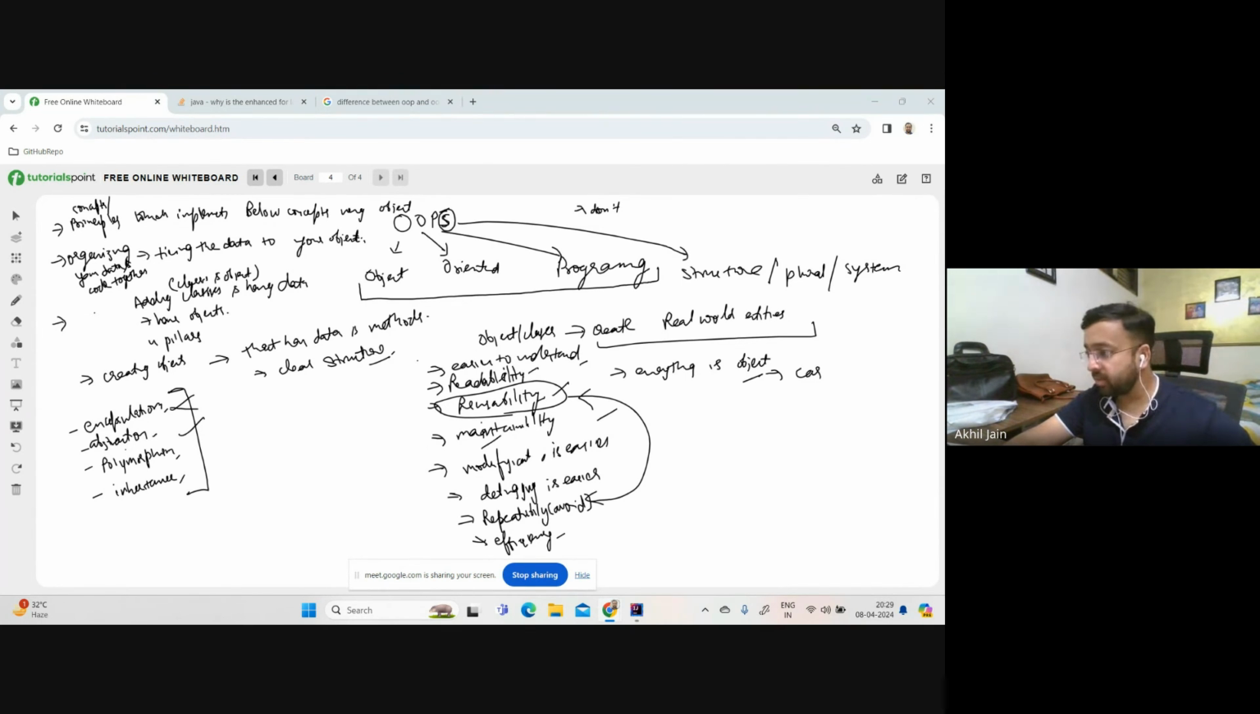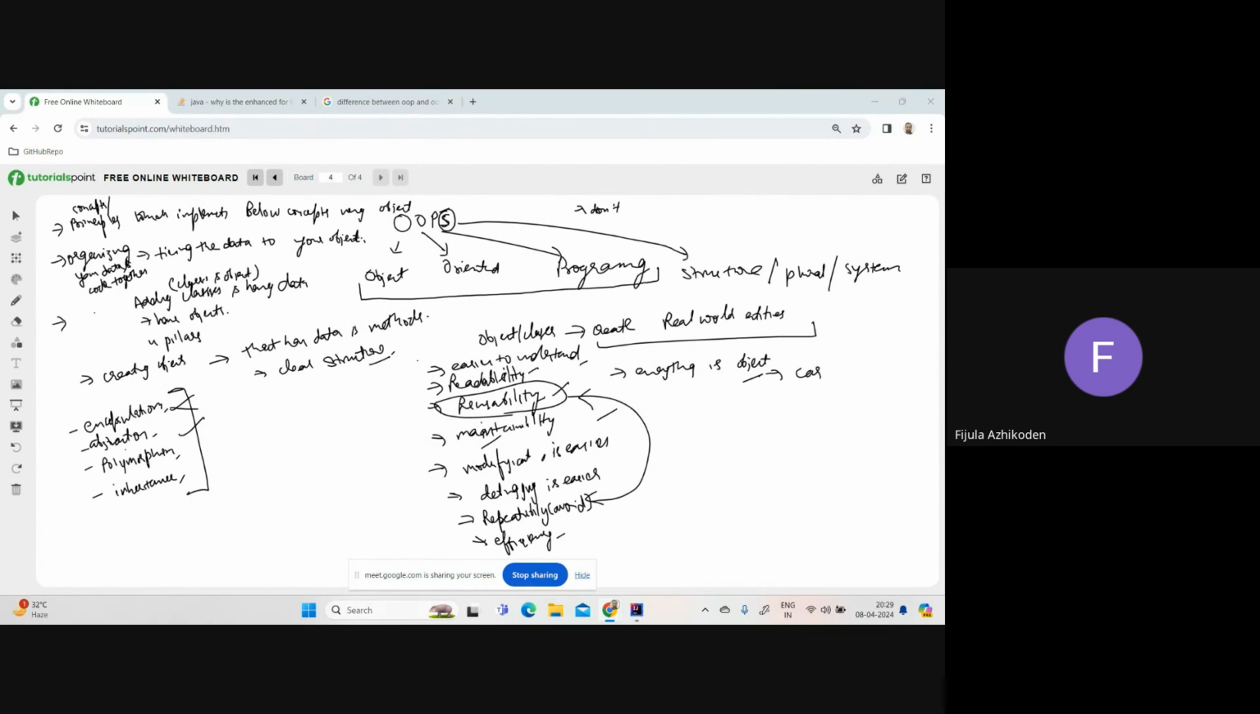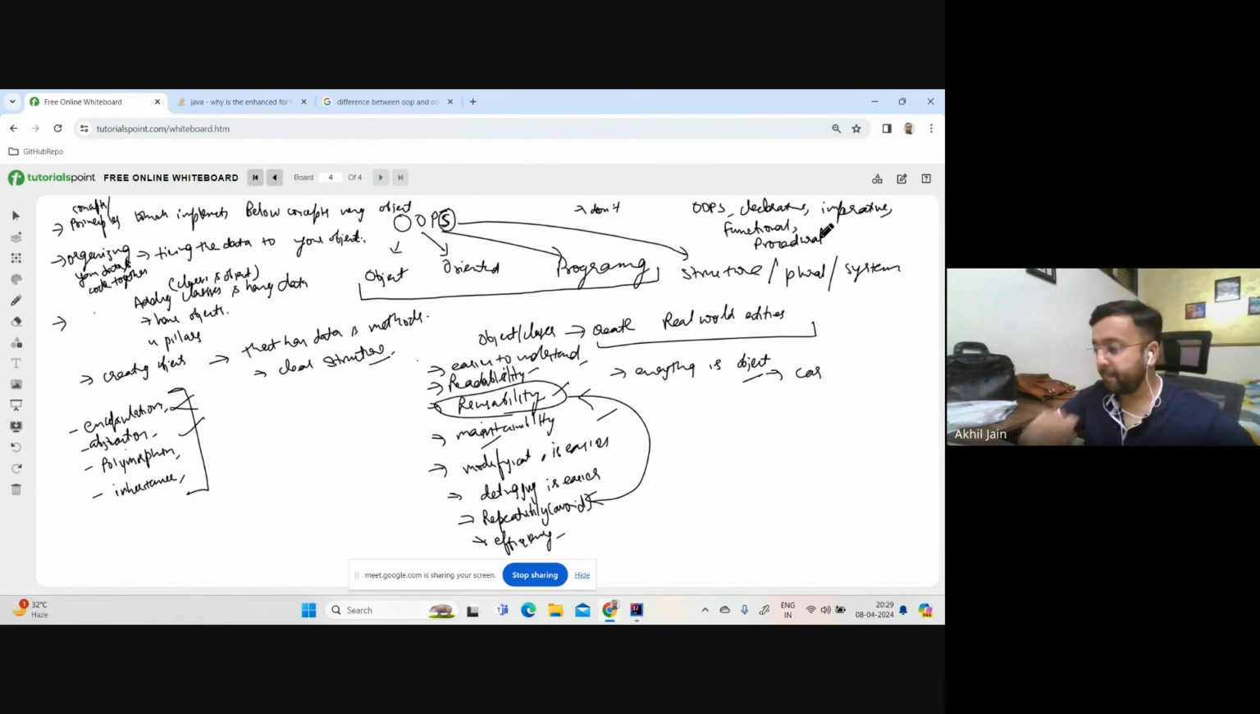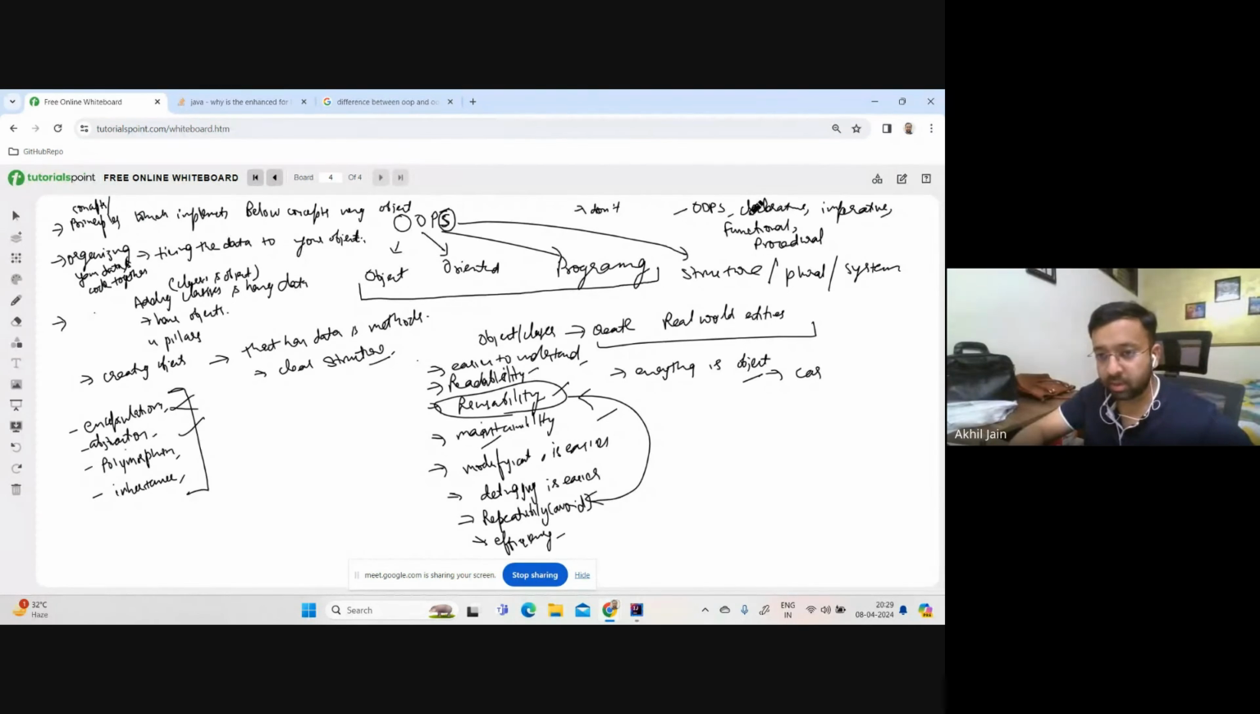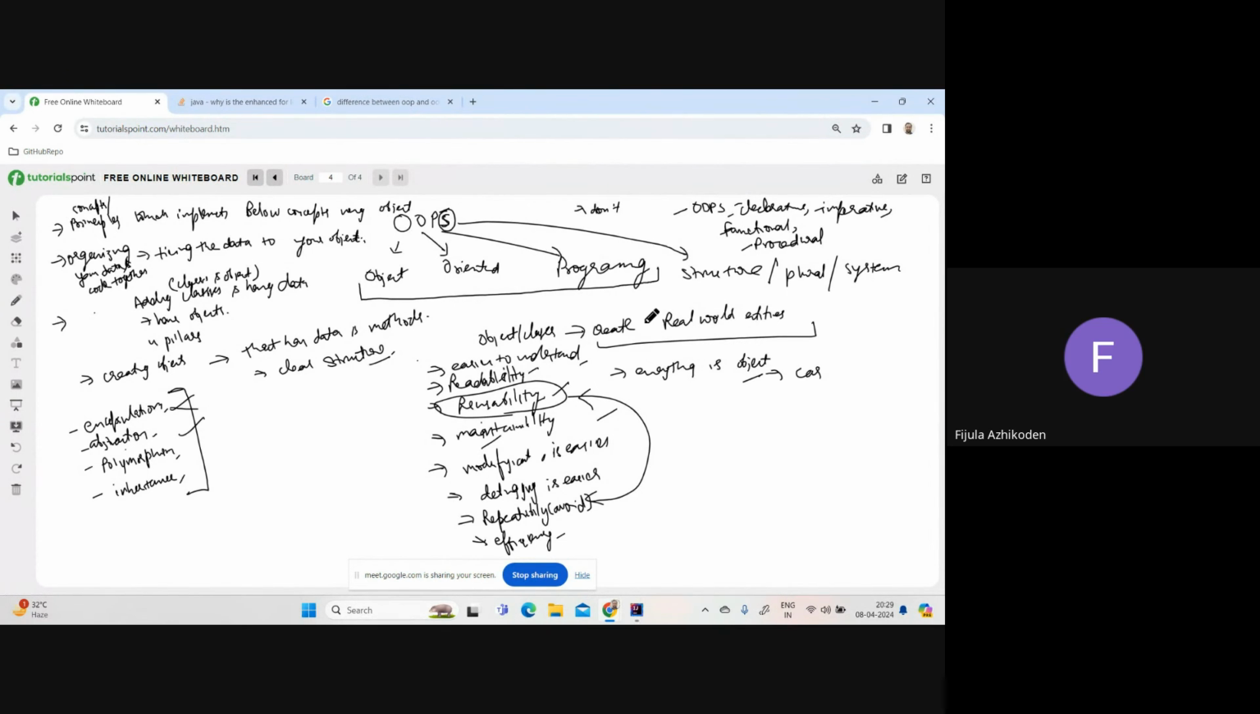Yes, Fizula, please. There's one more point that we studied in the beginning, that there are different styles of programming. One is OOPS, one is declarative, imperative, functional, procedural, I guess. You're right. And one such is OOPS. So we have OOPS, declarative, imperative, functional, and procedural, right? This is only what I remember now.